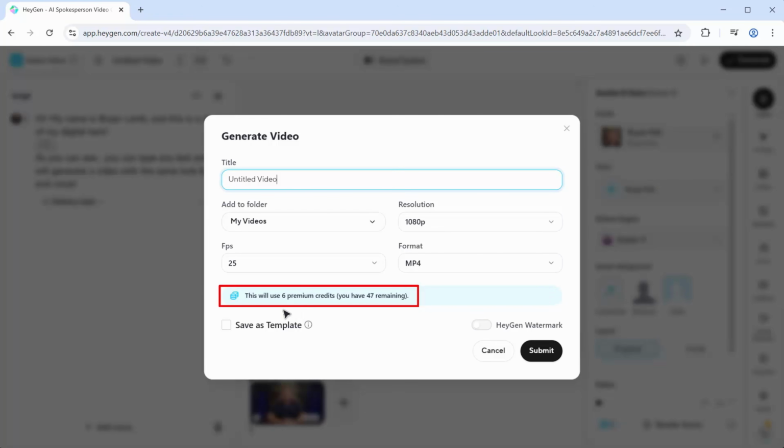And notice this is going to use 6 premium credits of however many you have remaining. So even if you're paying $30 a month or $100 a month, you're going to have a finite number of credits that will limit the number and length of videos you can create.